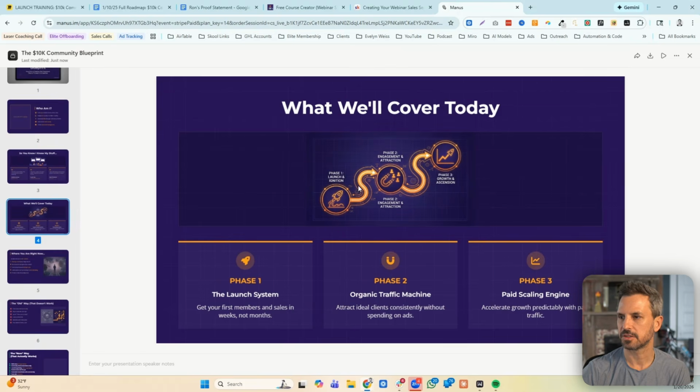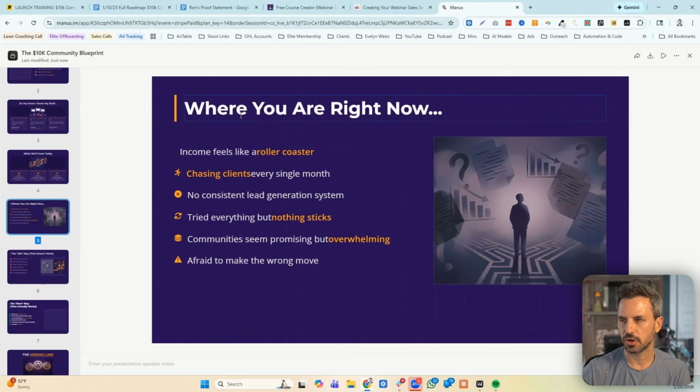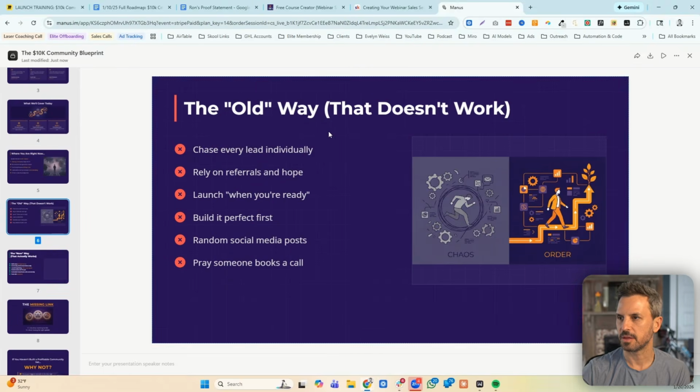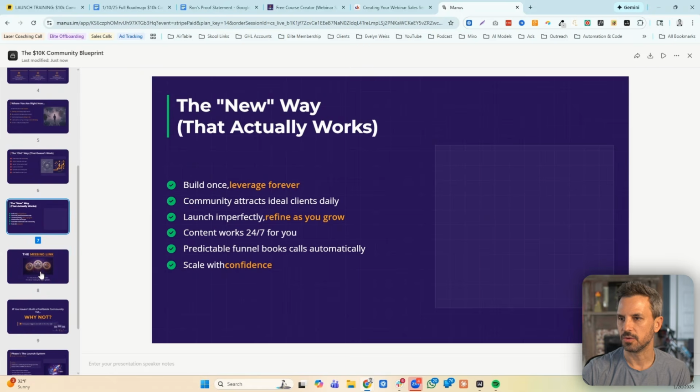This is the path. So what we're going to cover today, showing them that we have a path that we're going to be teaching them. And then where they are right now, showing them that you understand their problems, their challenges, their pain points, and showing them some of the old things that they've tried in the past that haven't worked, and then the new way that you're going to introduce in this process.